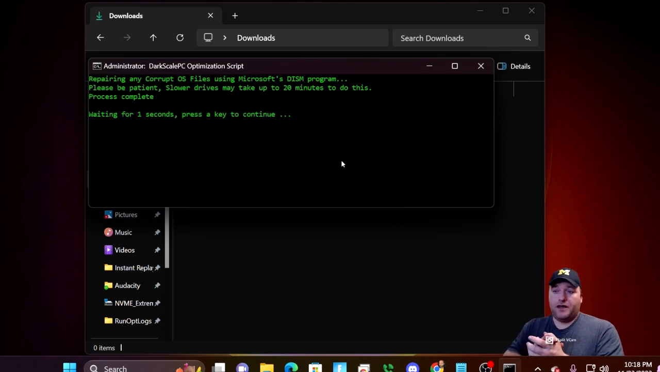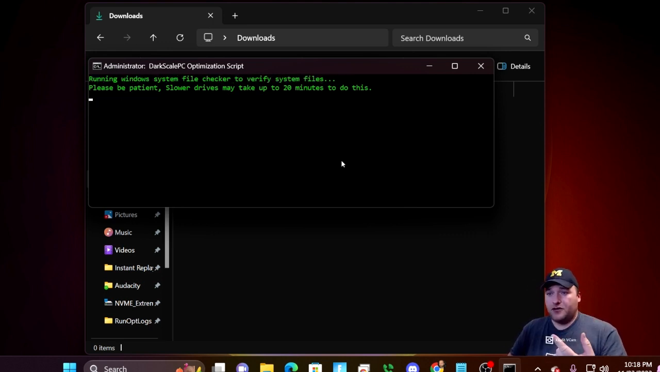All right, it is done with that, and it's going to continue on. Next thing it's going to do is run the system file checker. This is also a Windows program. It's kind of like DISM, operates a little differently, and we run those in tandem. We run DISM, and then we run system file checker, or SFC, in order to make sure that everything in your operating system files is in great condition.